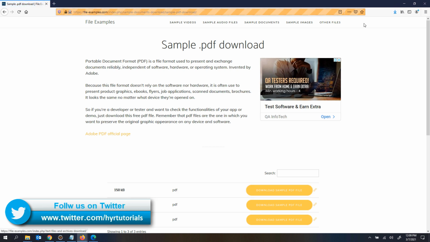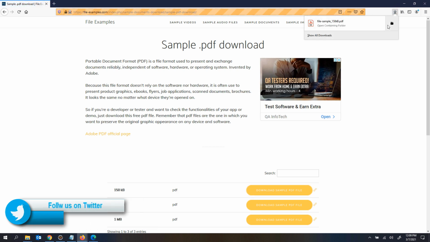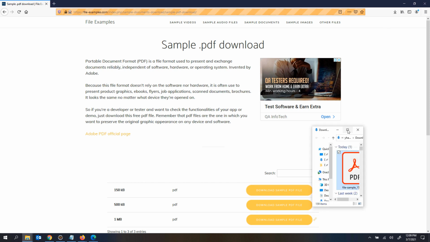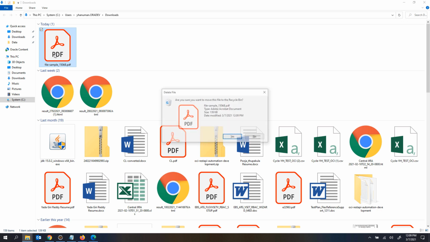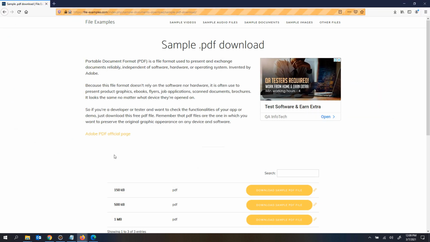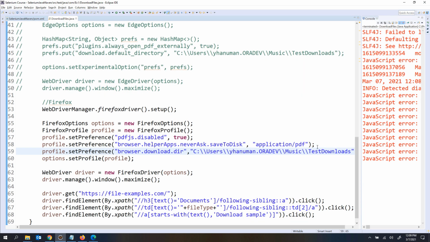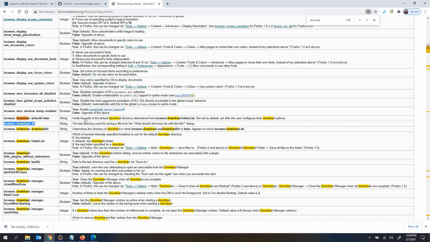The file is downloaded. You can see here the file is downloaded. Let me open that file. It is actually downloaded in the downloads folder only. But I have provided the custom directory. Why is it not considering the custom directory? I have provided the custom directory, but why is it not taking that? Let's go back to the keys again.